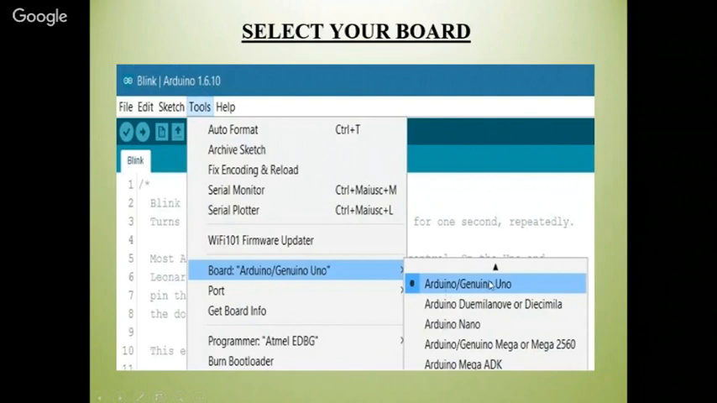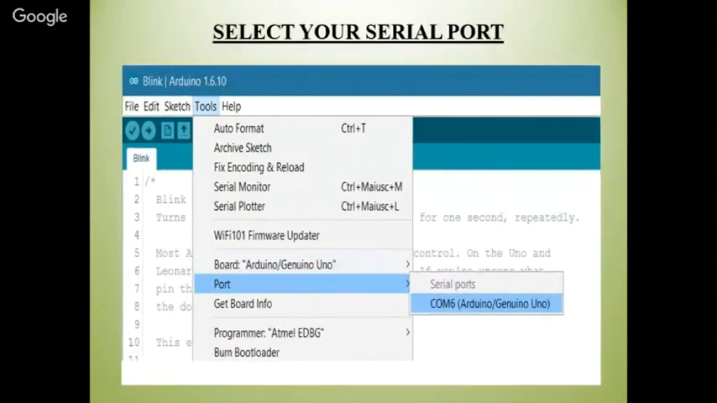Okay, understand? Is all the concept clear? The first step is to connect and select the board. Second step, now you have to connect the port. After connecting the Arduino board, because if you have not connected the Arduino board, then the port does not come here. After connecting the Arduino board, you get the port: COM port 6, Arduino Genuino Uno.